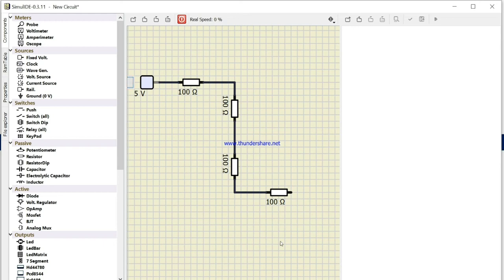Now come here, take one ground, which is necessary to complete a circuit. Now take one probe, run. Now we start giving the power supply. If you place this probe here, it's generating 5 volt.